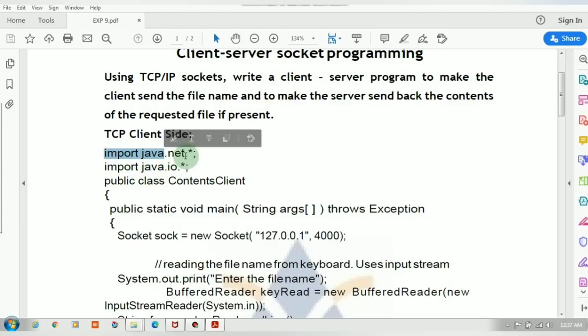As I have told you earlier, you will need to import java.net. This is a package that enables us to do socket programming, because it has the socket class defined in this particular package. Now as we have seen, this is the client side program.